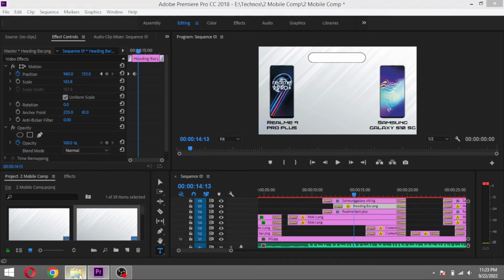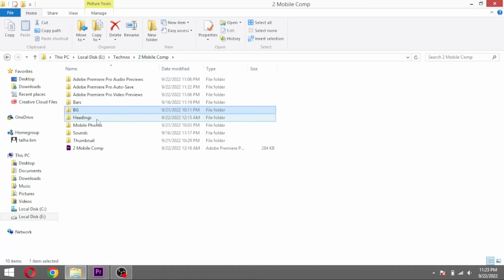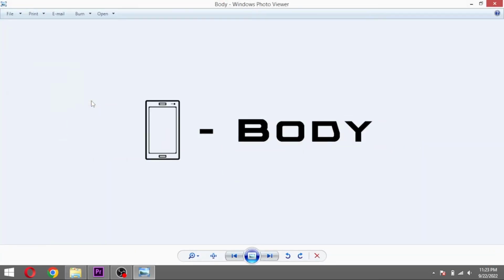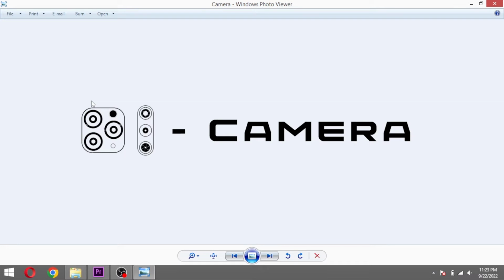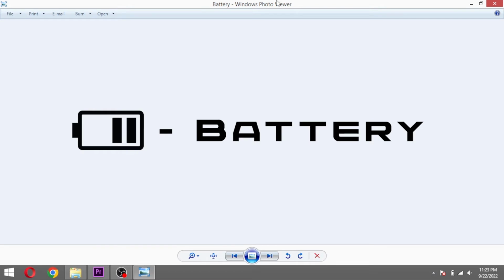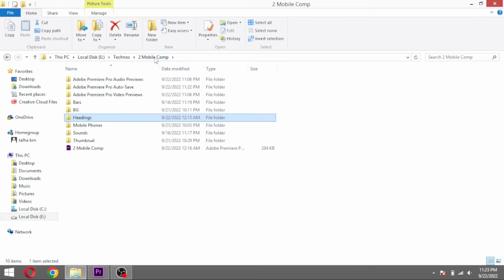Okay, let's move to the folders again. Here you can see the headings. These are the headings I created in PNG format. So if I want to change the background in future, I don't need to change the background of the headings. All the headings are in the headings folder.